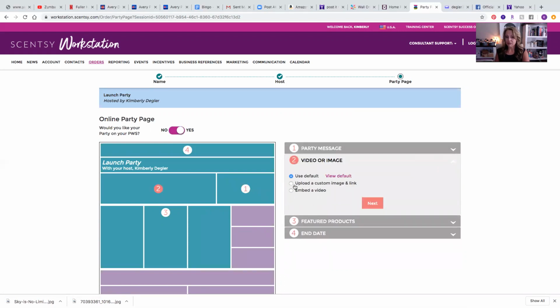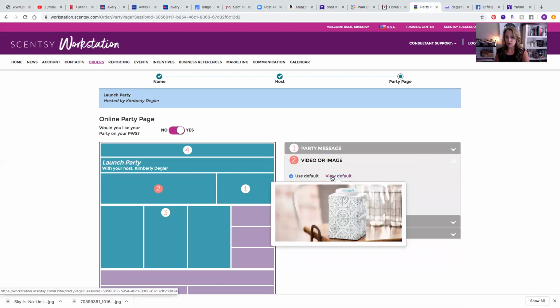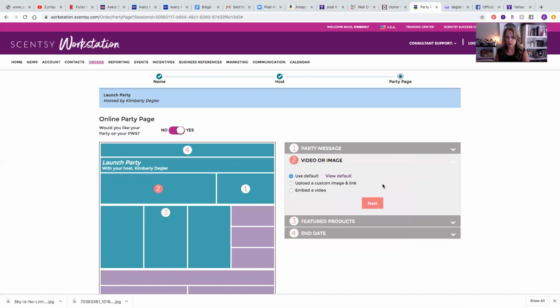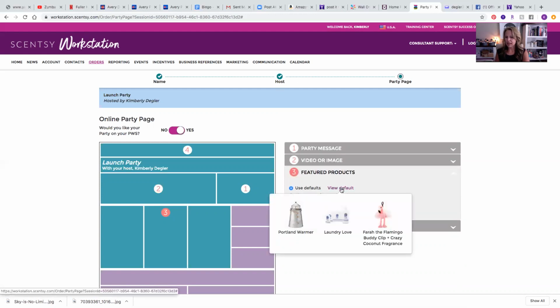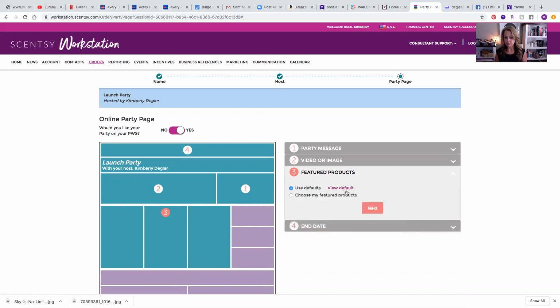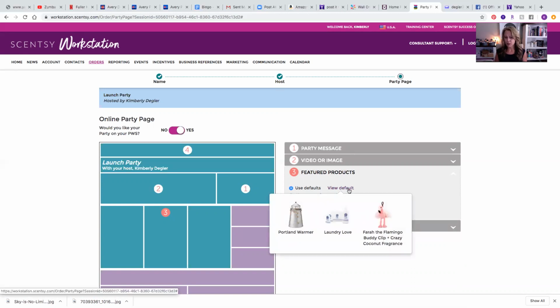You can add a video message, or you can use the default, which right now is our new Press 10 warmer. You could do either one you want. Then you're going to click Next. For the featured products, you can click that. I don't know why it's showing this right now, because those are kind of odd things to be showing as featured products. Portland warmer was last month's warmer of the month, and it just seems odd. But always check that. If you're in a hurry, you could use those.